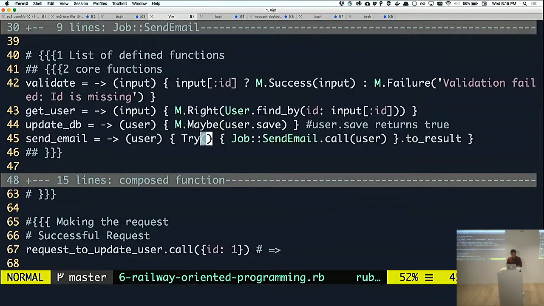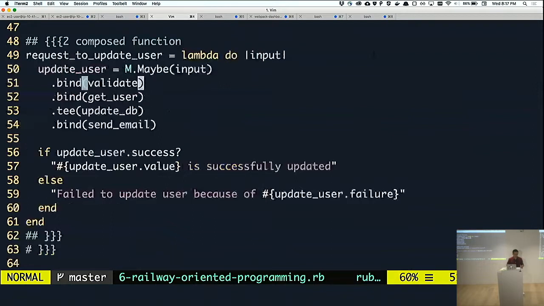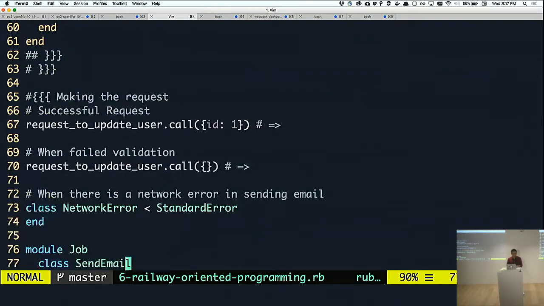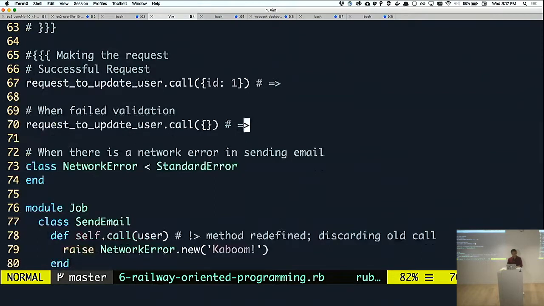And then I can compose all of them together with a function. If you want, you can just use a normal Ruby method, but here I just made it flexible. Then I can chain it together. My input is wrapped in a pizza box, and then I chain together with a bind the functions to validate, get user, update database, and send email. If all of these are successful, I get a monad that, when I ask if it's successful, will be true, and I get my successful return message. Otherwise, I get my failure message. And here I've already pre-set up some of the cases.